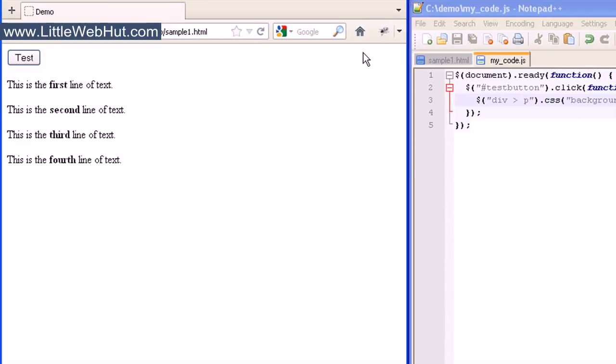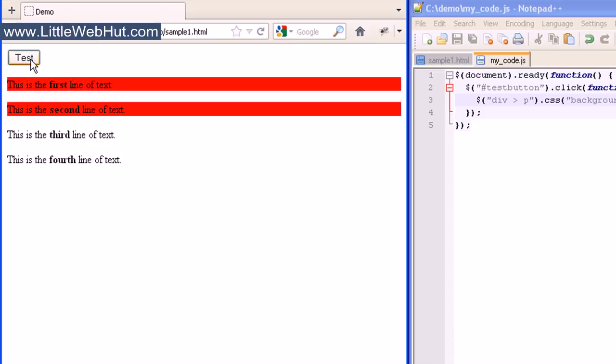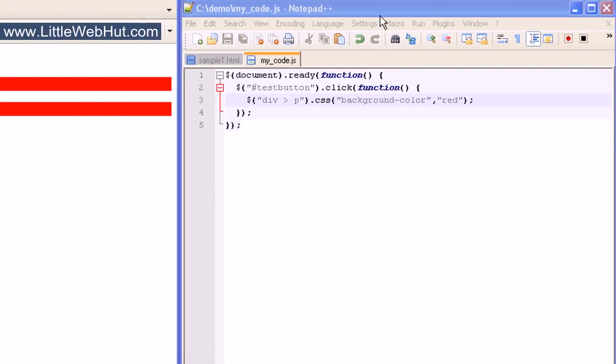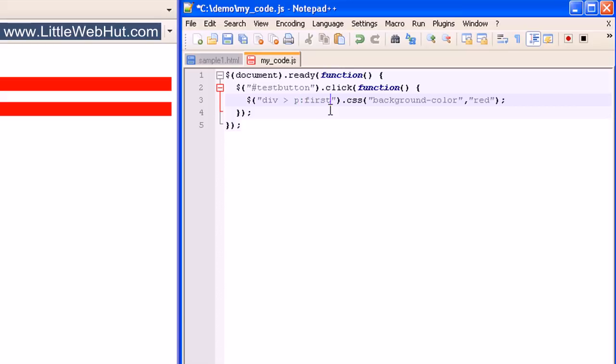And now when we press the test button, the background only changes for the first two lines because only the first two paragraph tags were inside of a div tag. And so these two paragraph tags are the only children of the div tag. And we can also specify the first child element. And we do that by following the p with a colon and then type first dash child.